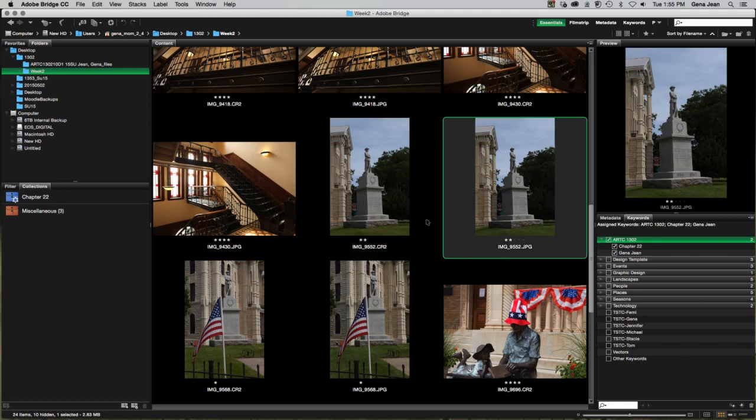If you shoot in burst mode or you take multiple shots of the same pose, you can stack those images together, so when you're going through and looking at your images in Bridge, you don't have to flip through so many of the same exact image. You can do this a couple of different ways.